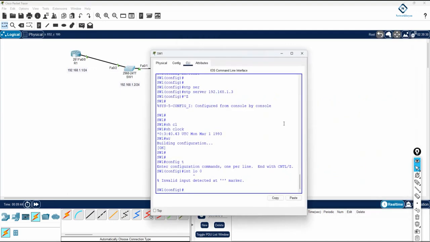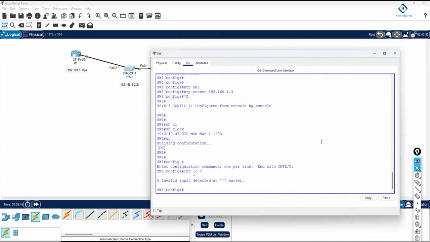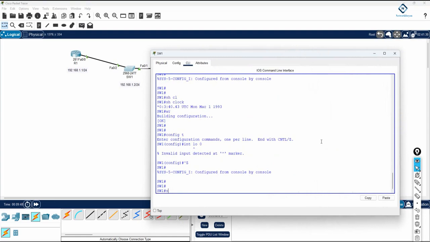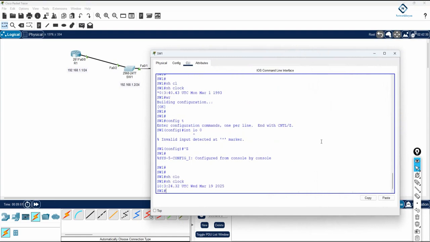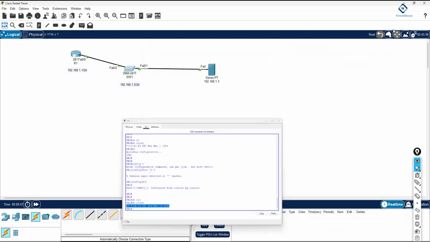But in a real scenario you need to wait. Sometimes it will take 4 to 5 hours also. So it will connect from the satellite if you are using NTP and a GPS antenna, all that, and it will synchronize. So this is NTP.